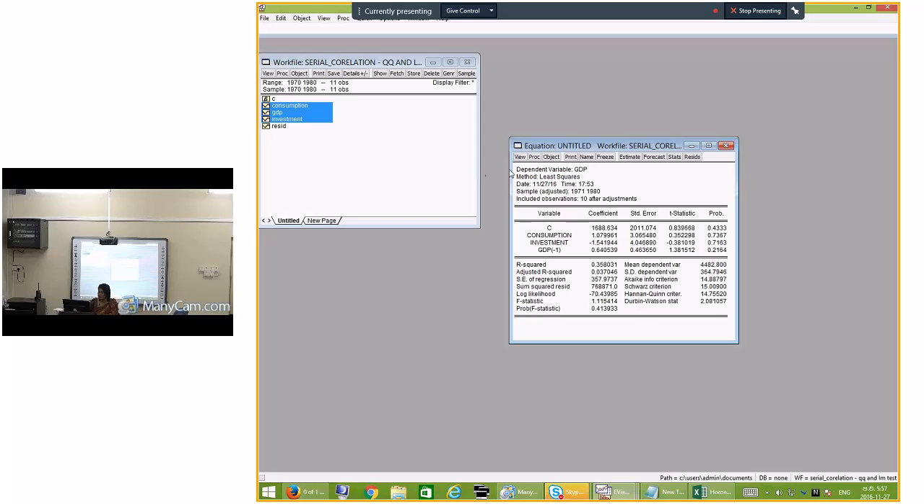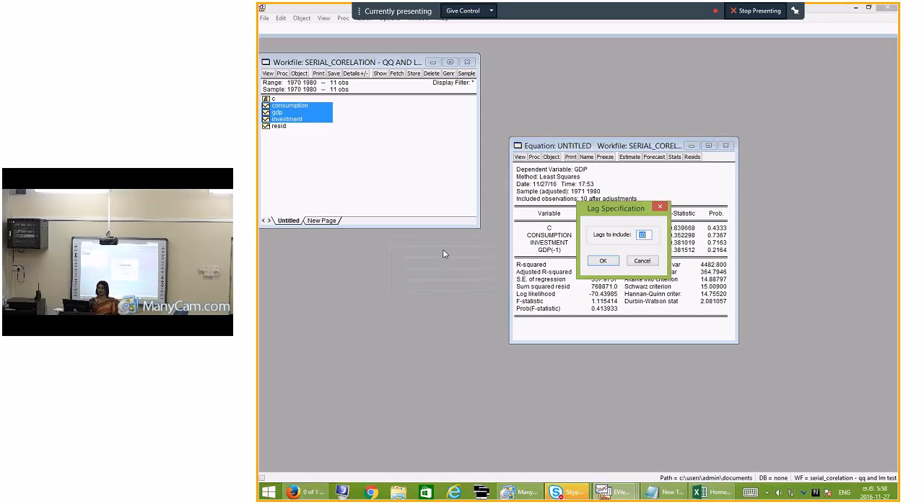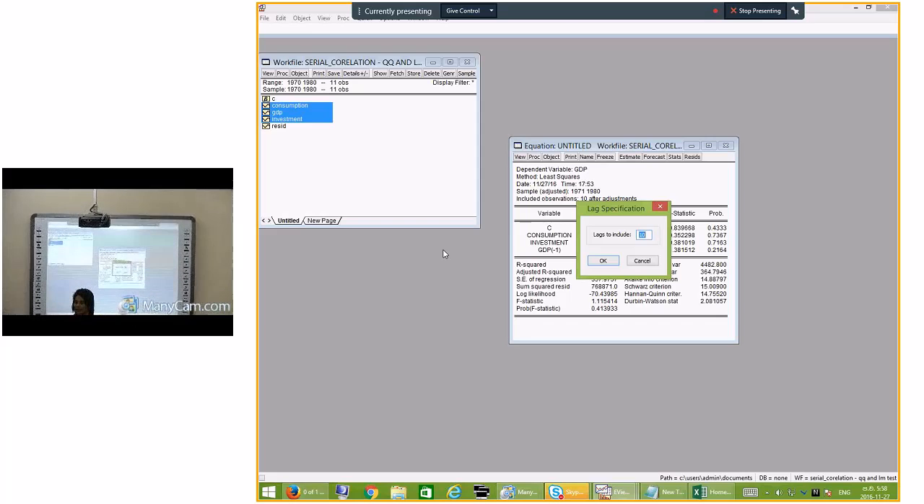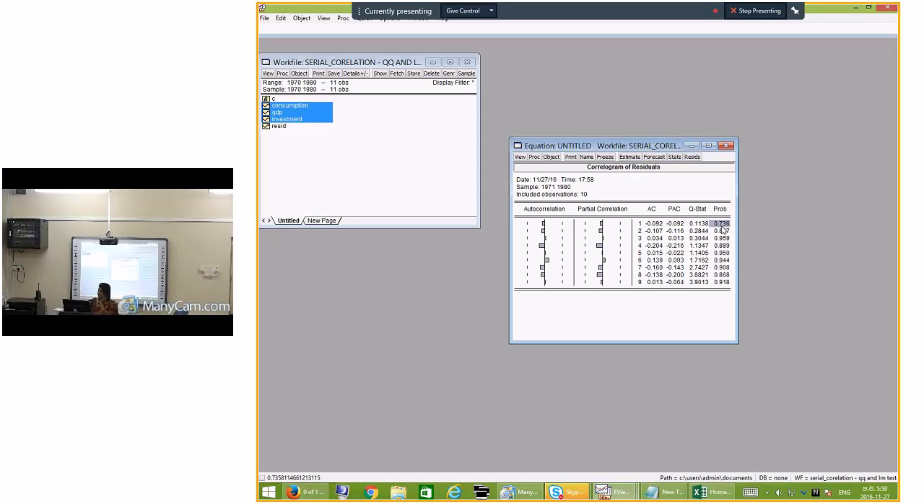Go to the residual test. The correlogram gives that. Include 10 lags. All the probability values you can see here are greater than 5%. That means there is no serial correlation in the model. No serial correlation in the model.